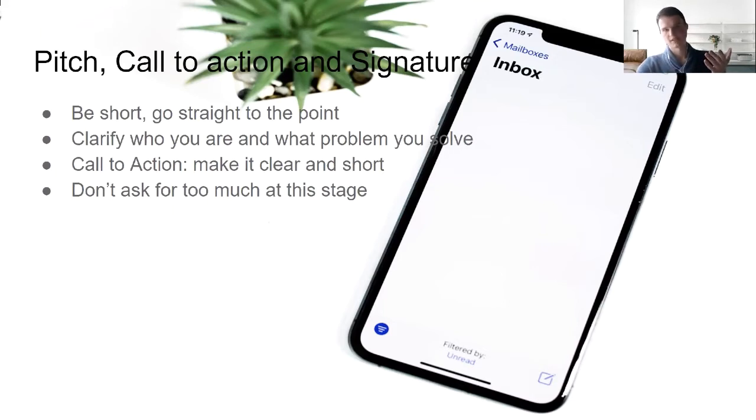And of course, the last piece of the email is the signature, which should be pretty standard. Of course, there are lots of ways to be creative about a signature. Maybe we will cover it in future webinars at some point.